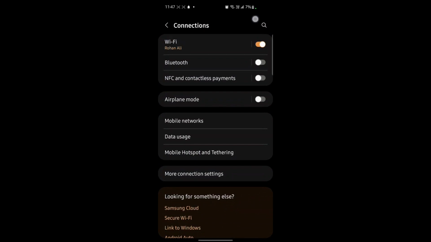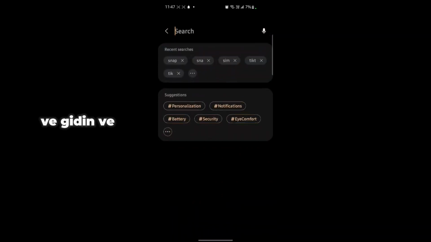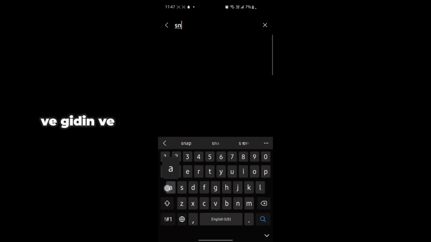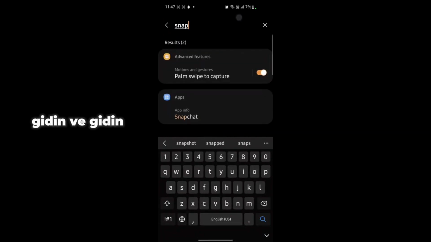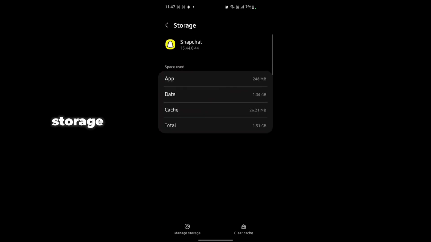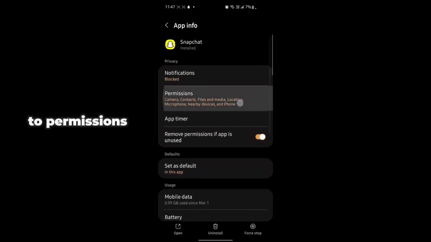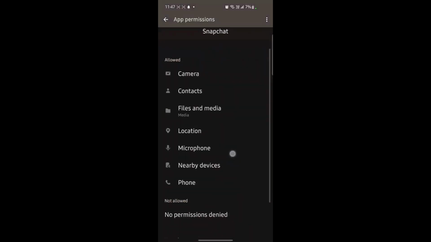After that, simply go back and find Snapchat in the settings. Just go to the search bar and search for Snap, and simply go to Snapchat. Scroll down and go to storage, just tap on storage and clear the cache from here. You have to make sure these settings are done before you go to Snapchat. Just simply go back and go to permissions, and you have to allow all of the permissions.